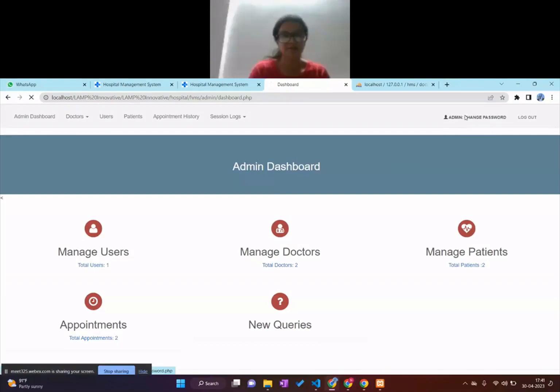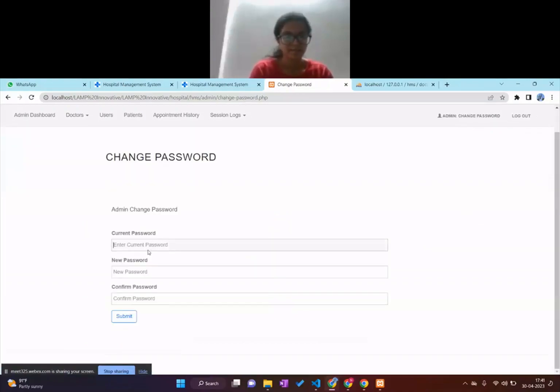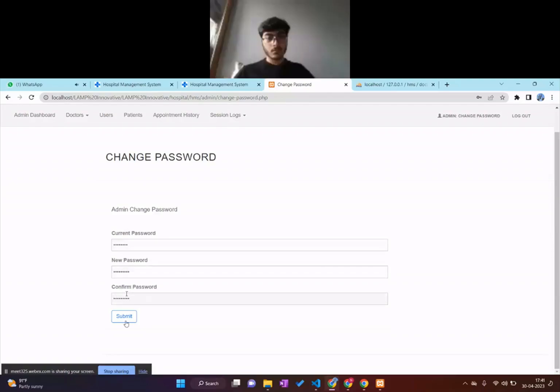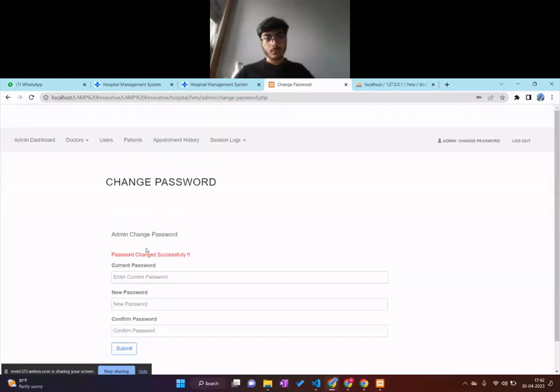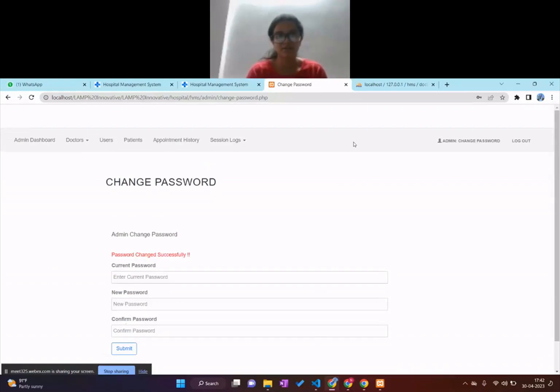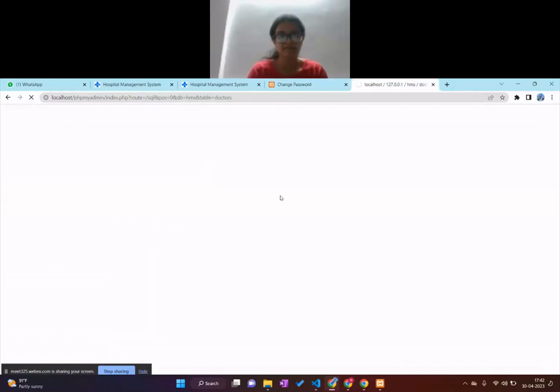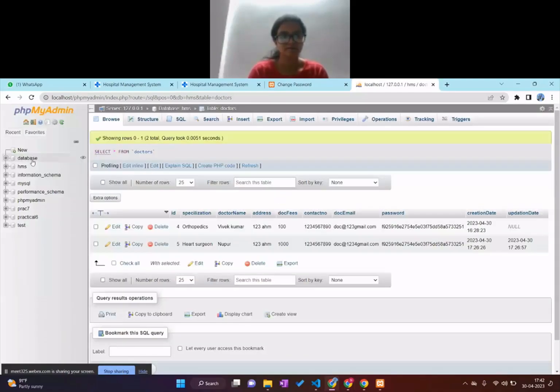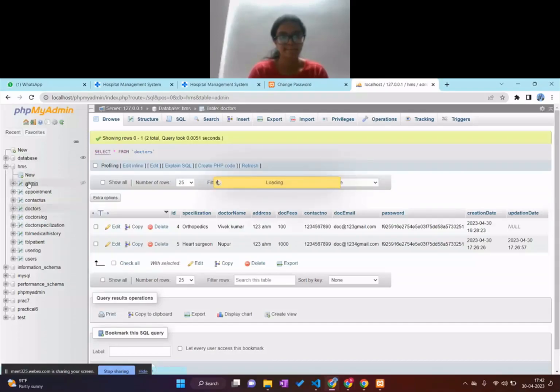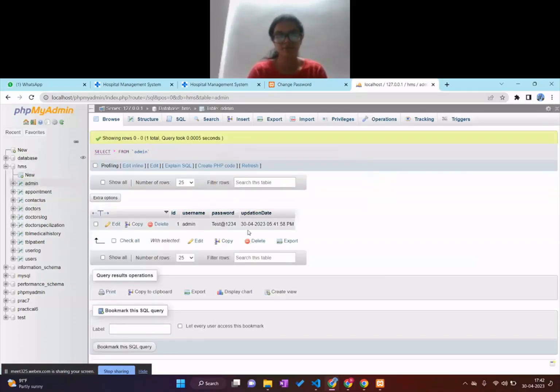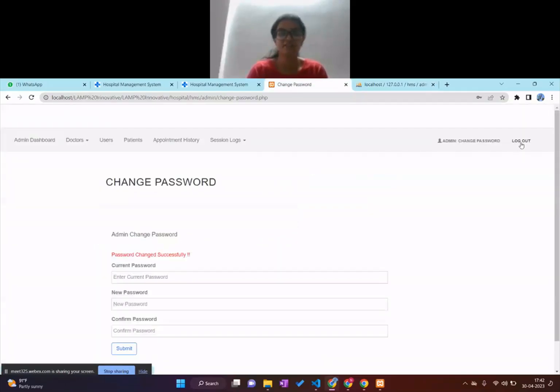So the admin also has the right to change the password. You can click on admin change password, and the current password can be changed. Let's see. I will enter the new password now. As you can see, it prompts that the password changed successfully. Let's check the database. As you can see, the new password is now @1234, and initially it was only 123.